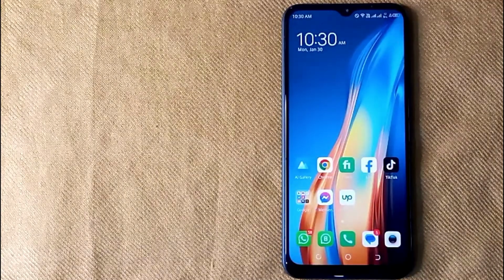Duplicating apps on Android is quite simple and easy to do, and the process is the same for any type of Android device. Let me show how you will duplicate apps on Android.